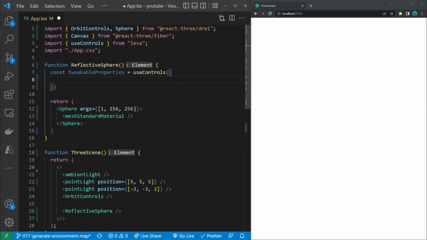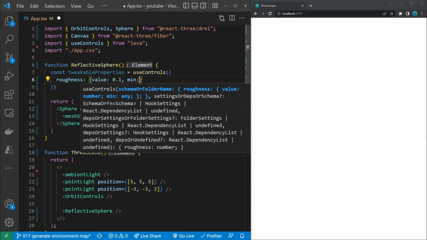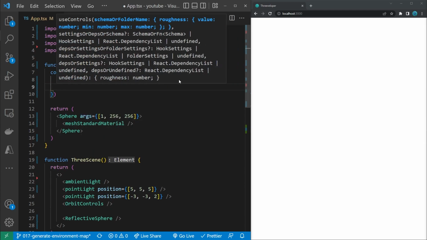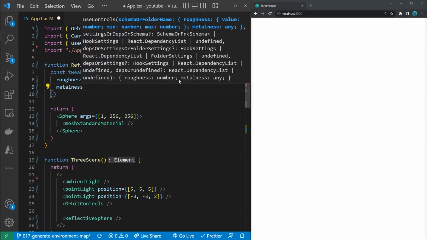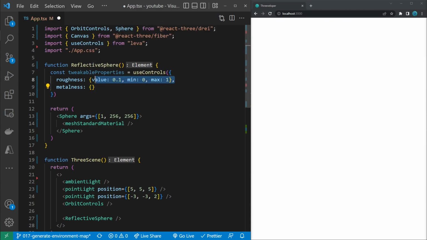And first of all, we're going to make the roughness of that material tweakable. We're going to give it a default value of 0.1 with a minimum of 0 and a maximum of 1. And next to the roughness, we're also going to have a metalness, which will basically be the same, except that the standard value will be 1, which means that our sphere is going to be very metallic and not so rough. So that is going to reflect most of the environment map and other objects in our scene.